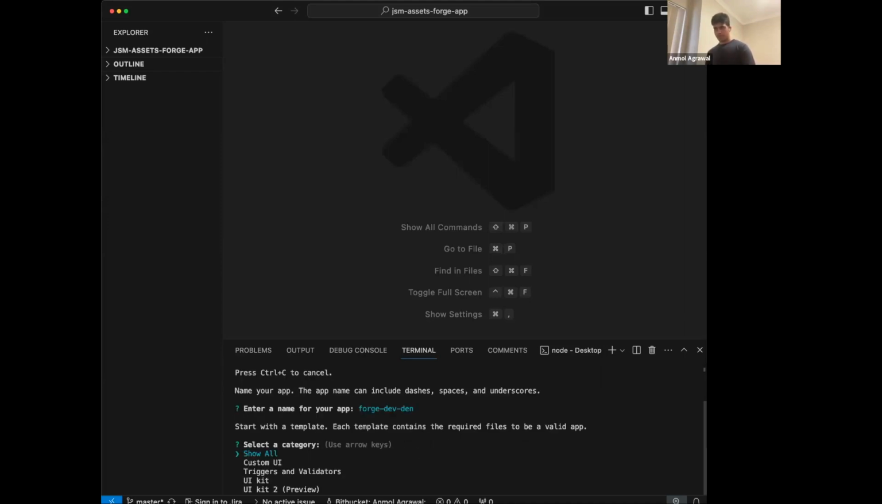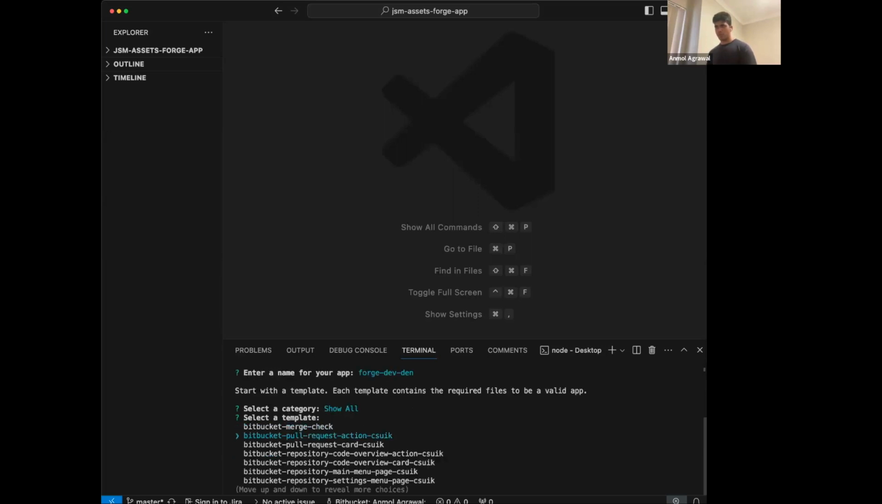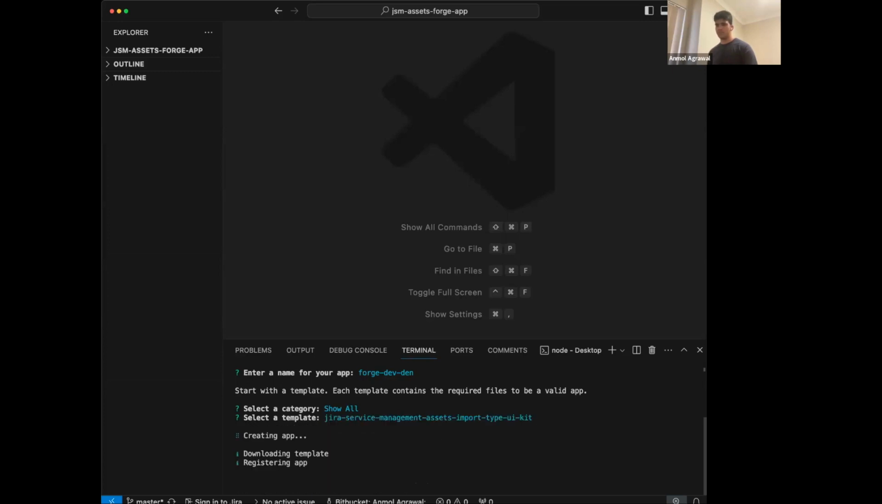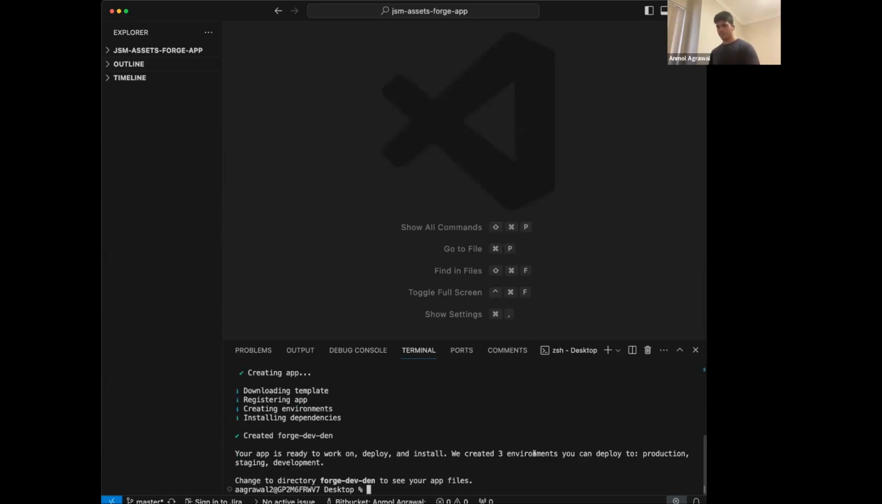Now we've got to select the template. We'll go into show all and look for it. There are tons of templates. All right, so we are looking for this particular one, which is Jira Service Management Assets import type, and this one uses UI Kit to develop the UI. Good, hit enter. This downloads the template. And if you have already built an app before with Forge, I think this step should look familiar. All right, so we have created the app.